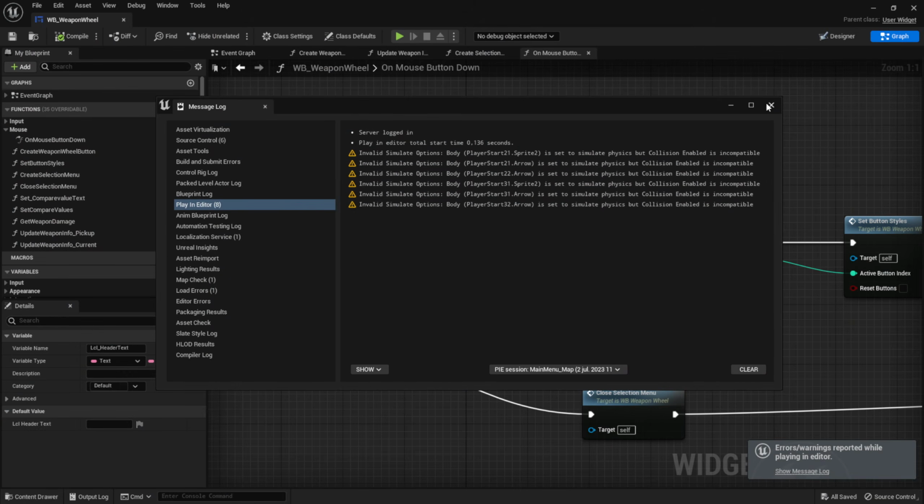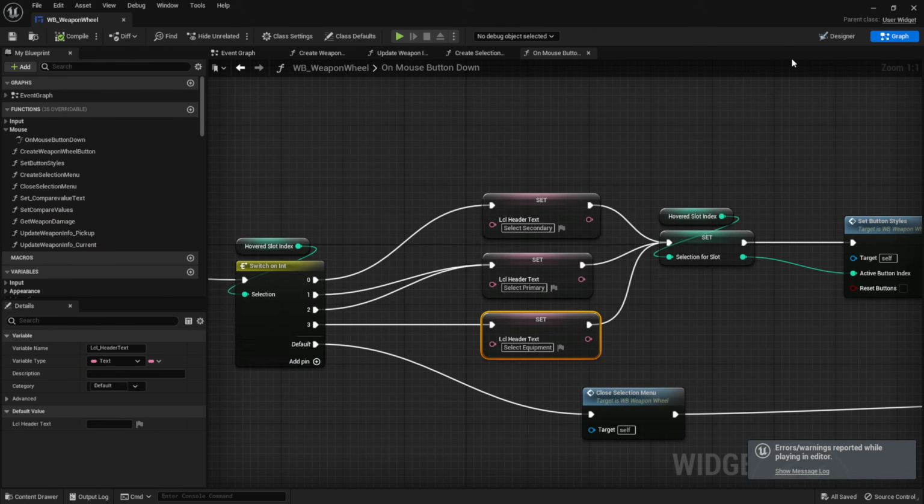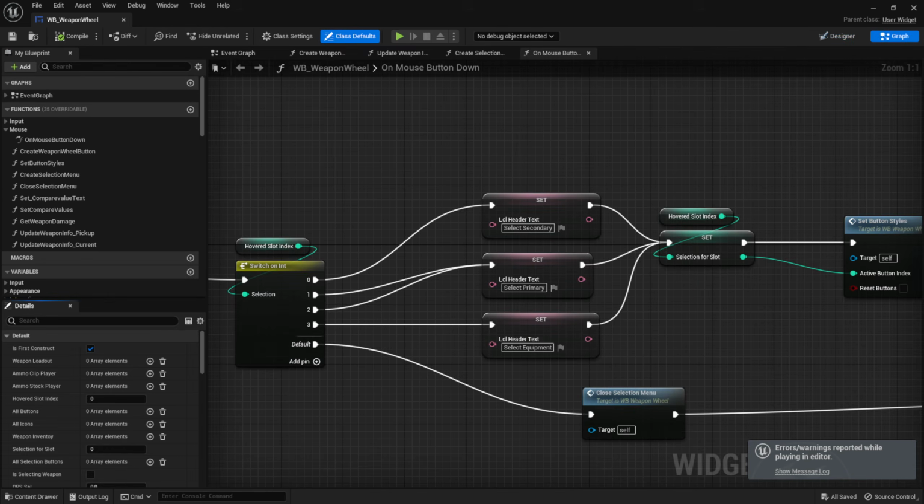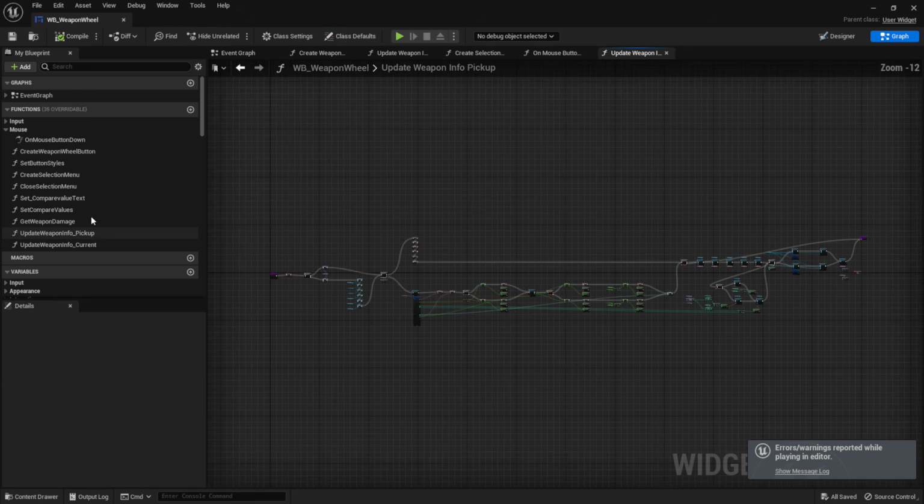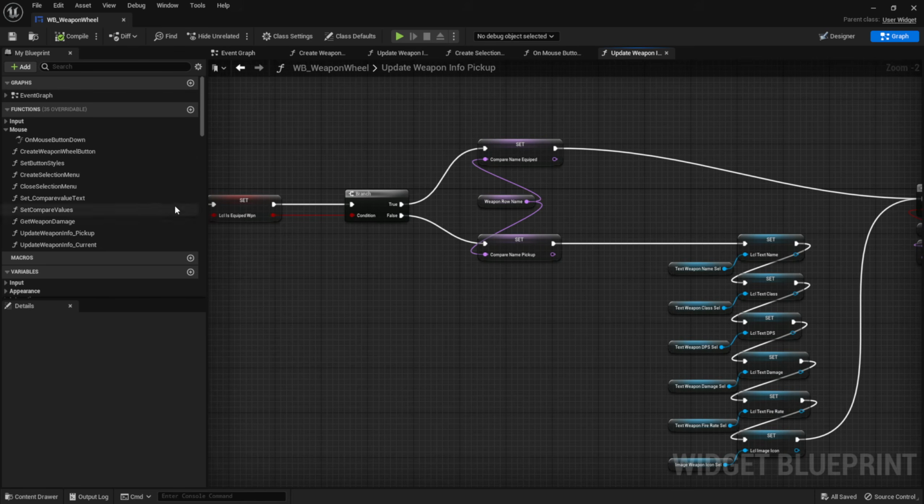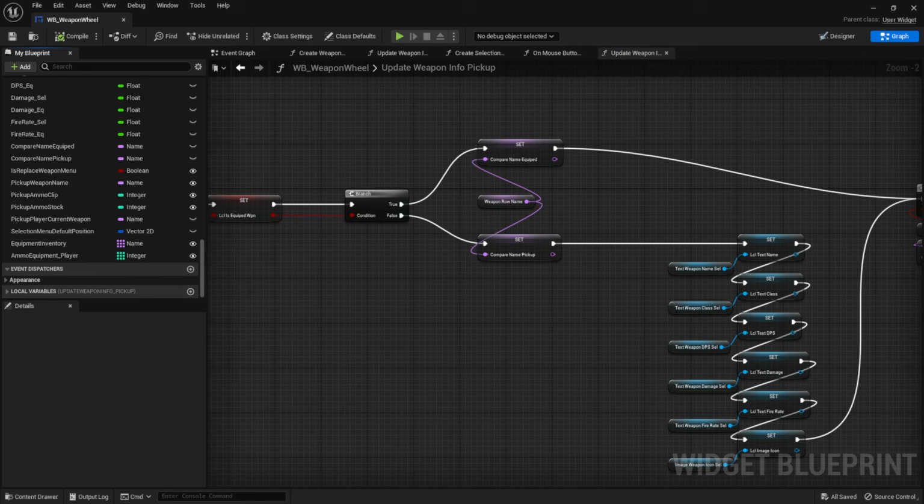Let's go back into the WeaponWheel widget and make sure that the info card on the right side here is working. And for that, we want to go to the update weapon info for the pickup function. And let me grab my notes in here because this is quite a big function. So again, I want to add two local variables to make it a little bit easier. So we're gonna scroll all the way down and add two new local variables.